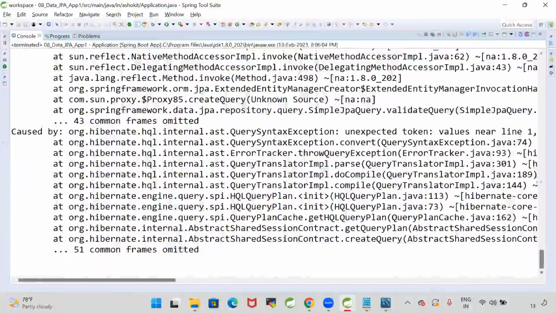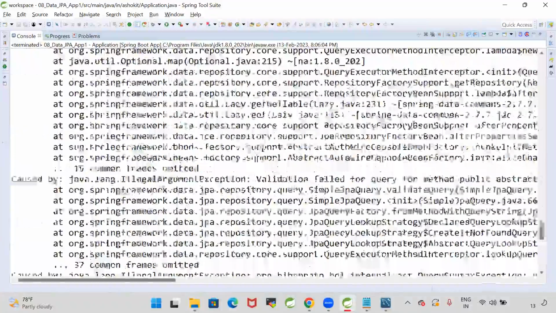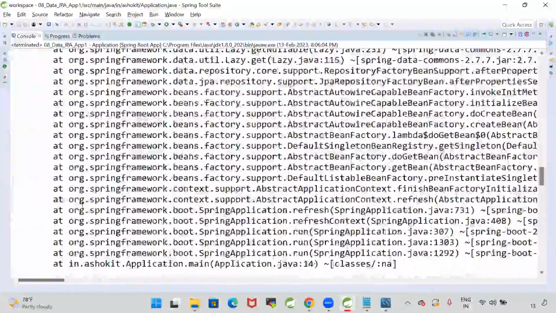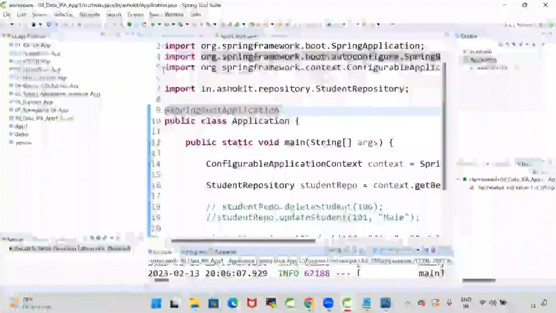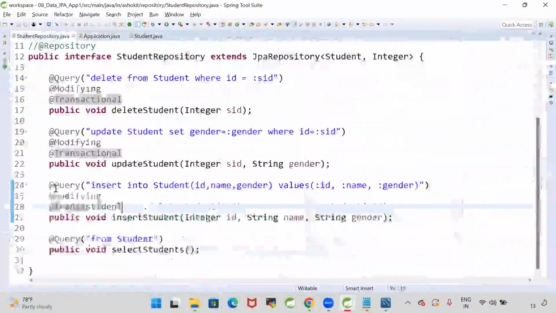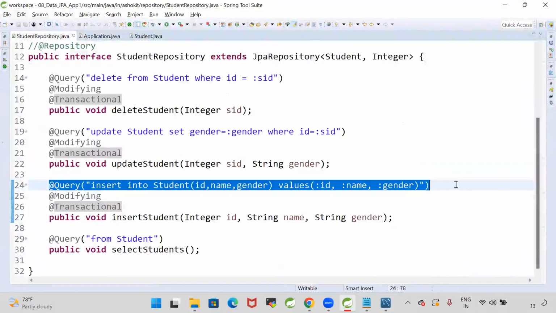Same error. No variable, unexpected token values. Right? It is not possible, guys.